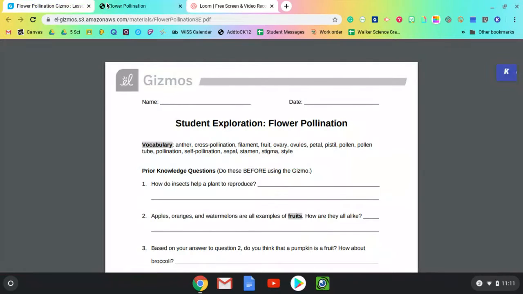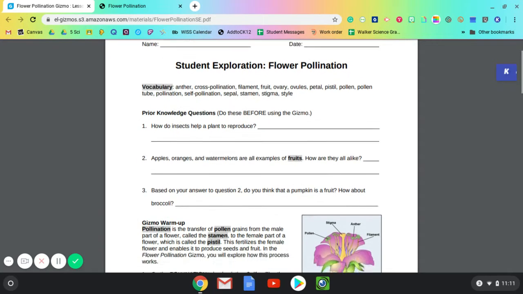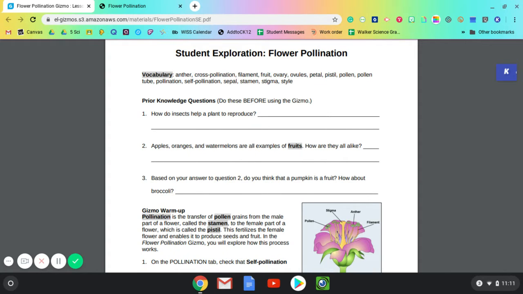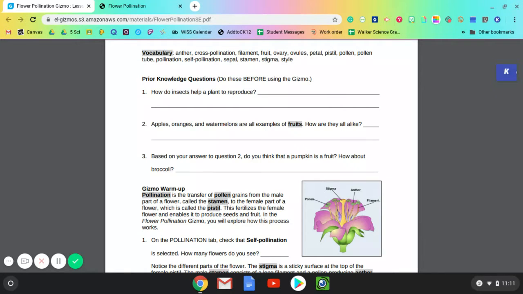I've already opened the student exploration sheet, and what you can see is that they start with vocabulary, giving them just the vocabulary, no definitions yet. They ask students for prior knowledge, and I use this as a bell ringer or a think-before-you-do activity. If I don't do this right at the beginning of my lesson, I will stop and not let students log into the Gizmo until they have answered these prior knowledge questions. It gives them an idea of what this might be about, as well as lets me know if they have some prior knowledge that I wasn't aware of before.